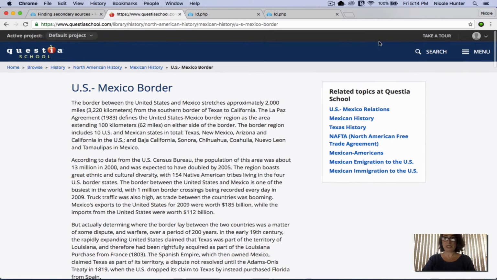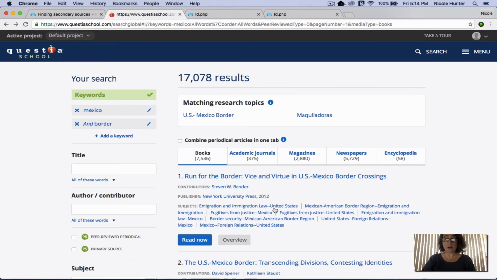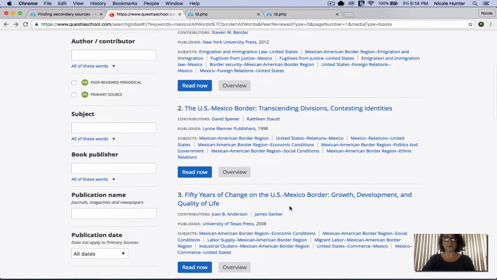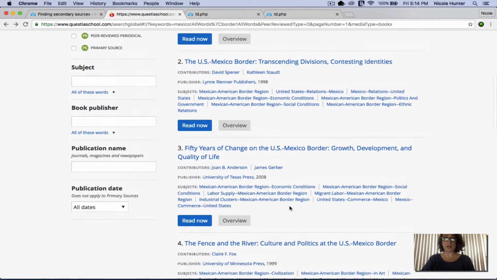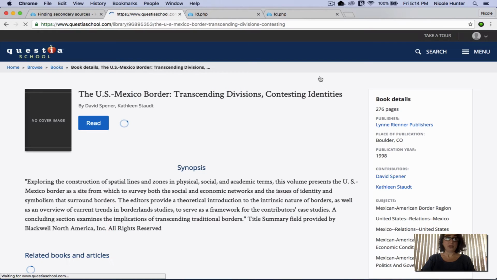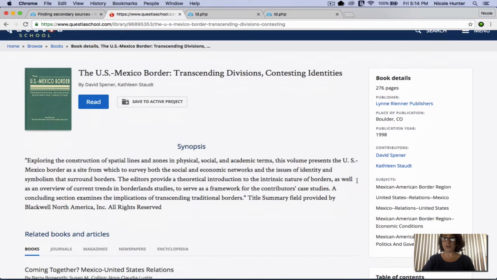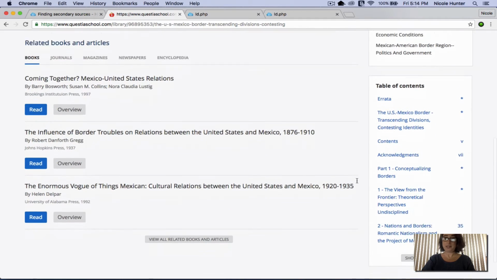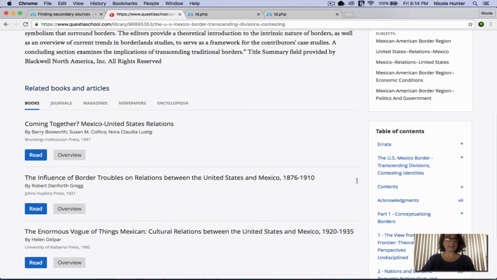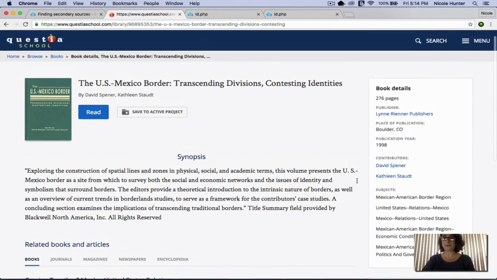But if we go back to that original search, we see that there are a number of books here. If you wanted to take a look at one of them, let's look at The US-Mexico Border: Transcending Divisions, Contesting Identities. When you click there, it gives you a synopsis of the book. In the center, you see the cover of it, and on the right, the table of contents is listed, and there are related books and articles that you can investigate there.